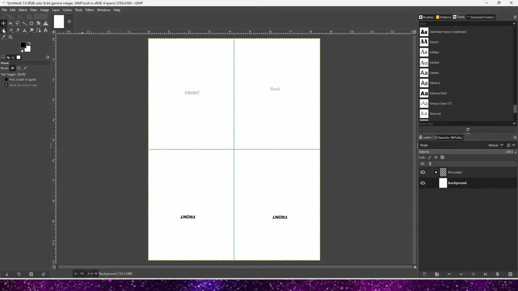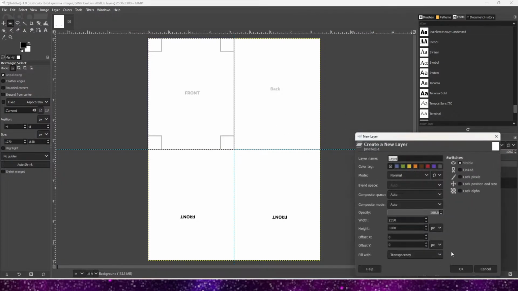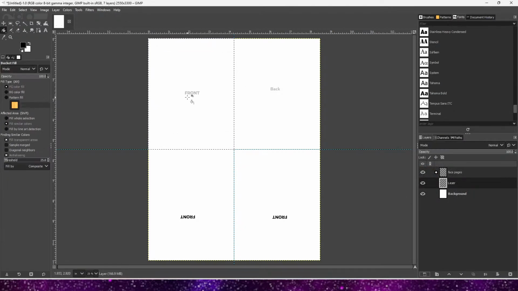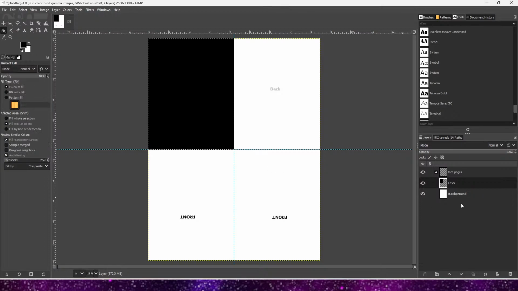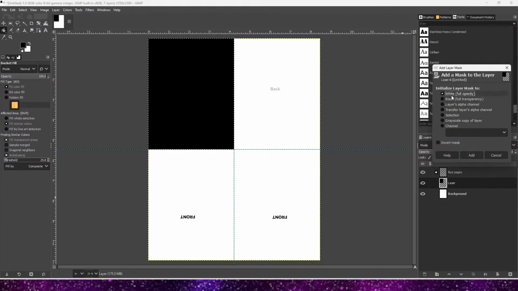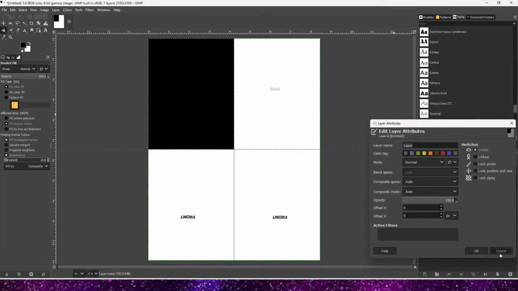Alright, so we've got our background established, so we're going to go ahead and grab our front, our little rectangular select tool, get something there, make a new layer. I'm going to fill it with, actually, yeah, I'll fill it with black. Create a layer mask. And then I'm going to keep this selection active while also clicking that white box there.